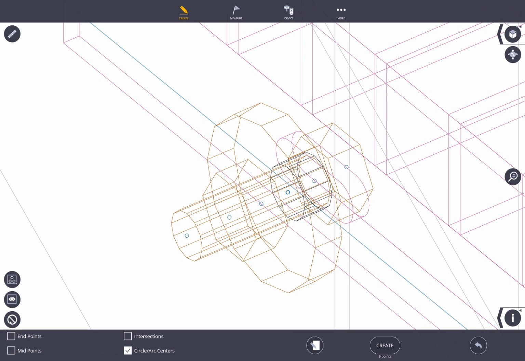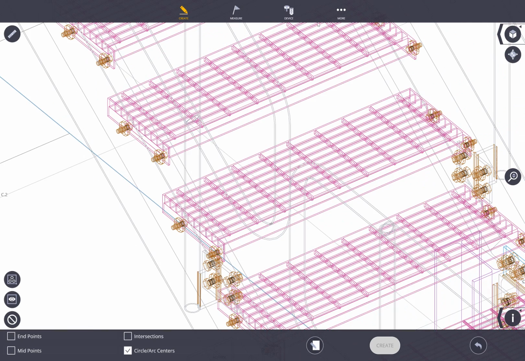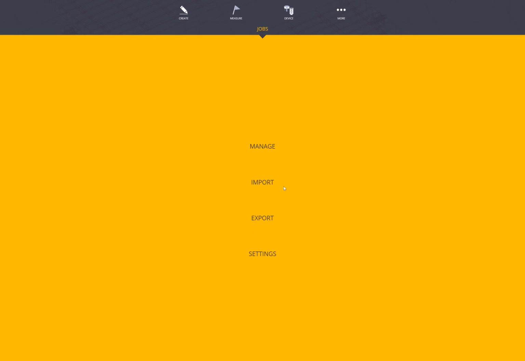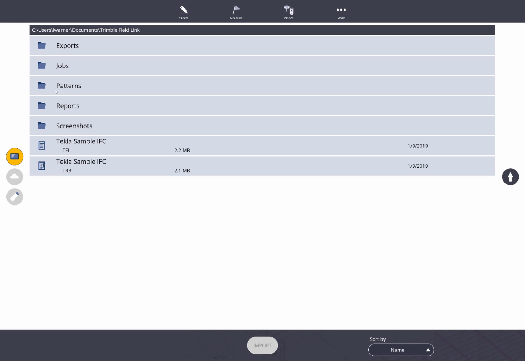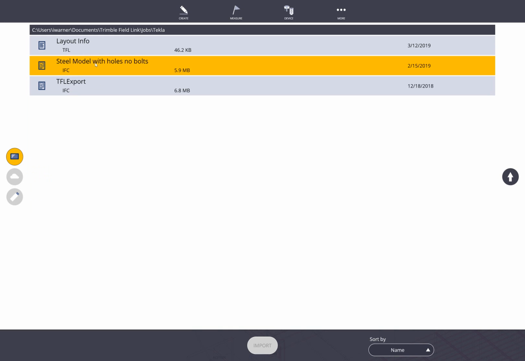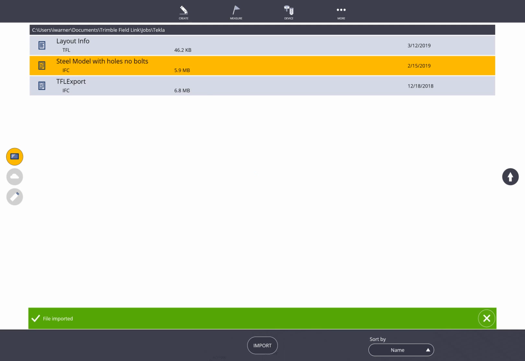For now, I'm going to not create those points, and I'm going to show you how we can double check with another model just to make sure that we're getting the points in the right location. So I'm going to go to Jobs, Manage, Import, and I'm going to grab that other file that was saved out of Tekla that has the steel model with the holes but no bolts. So if we're actually going to fab this up in the shop, we might want to just use the steel model with no bolts in there, so we can lay out the holes the first time.